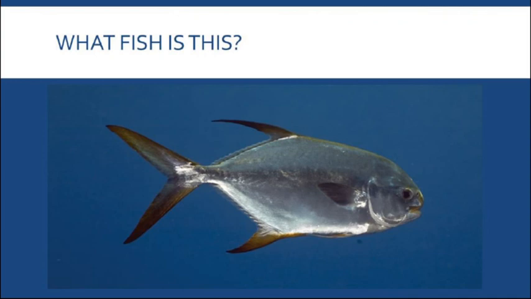All right, and lastly, we have this guy. So he looks like a fast swimmer. Okay, we can see that from the tail that's over here, that deeply forked tail. Can kind of see a bit of caudal peduncle reinforcement over here, but otherwise he does look quite streamlined and ready to go. So if you said Jack or Trevally, you are correct.